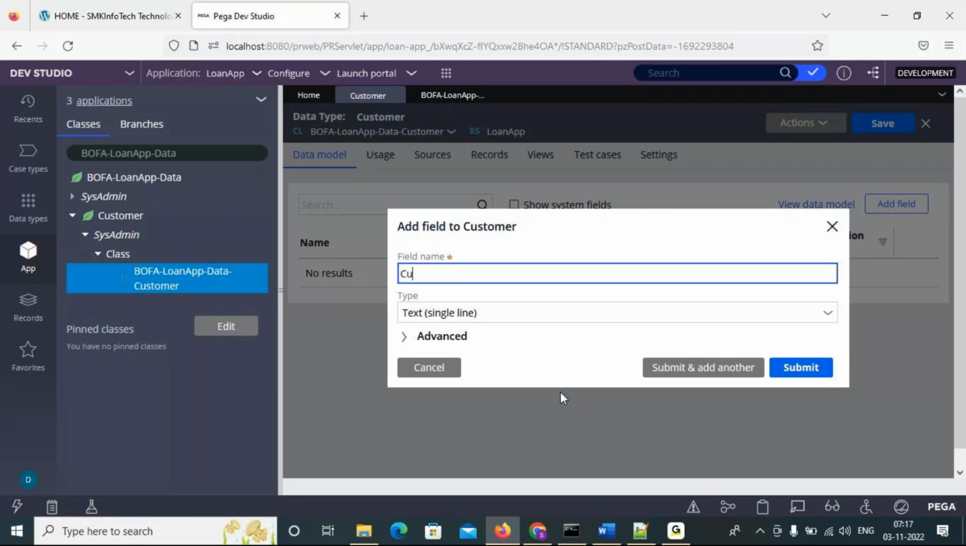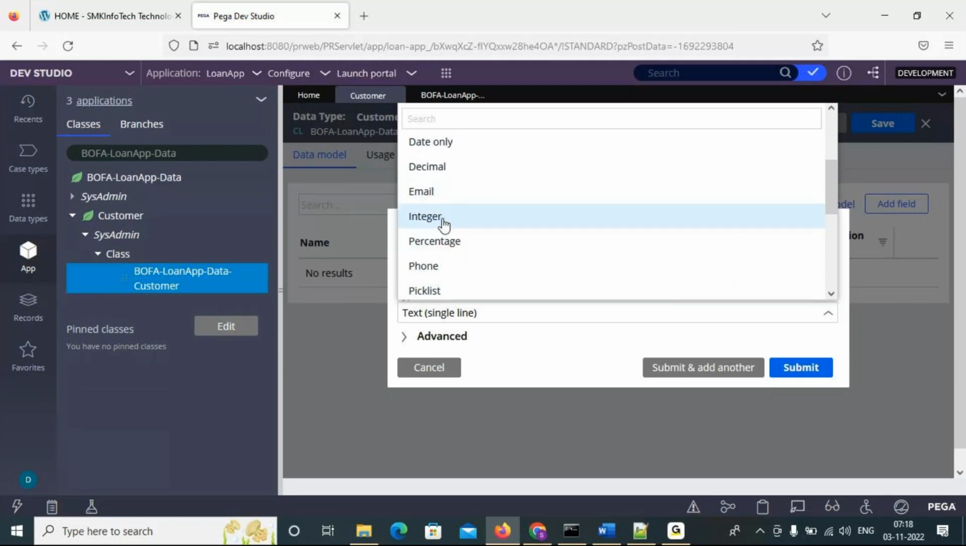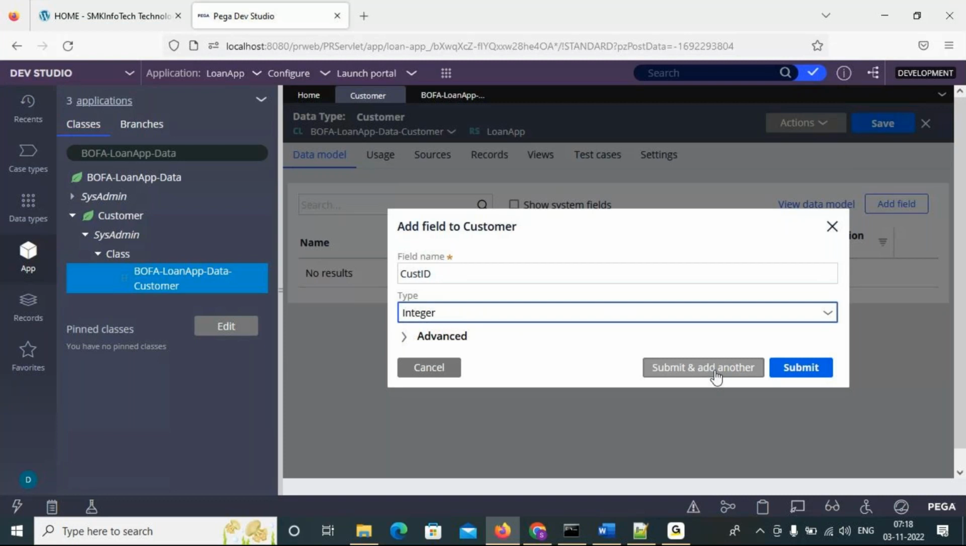So maybe customer ID. In coding languages we have data types: integer, string, double, float, boolean. The same thing we have here. Property types, there you call them data types, here we call them property types: string, boolean, date and time, integer, everything. So it is integer, right? Select integer and click submit. Add another field. Click advanced and see what features are there.